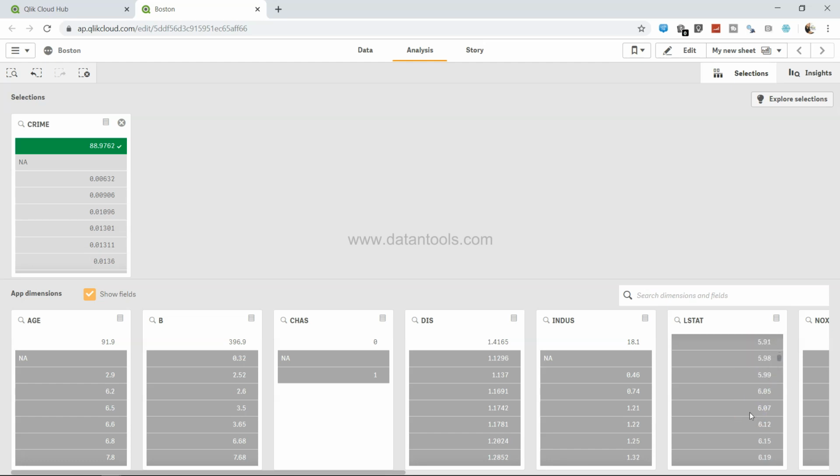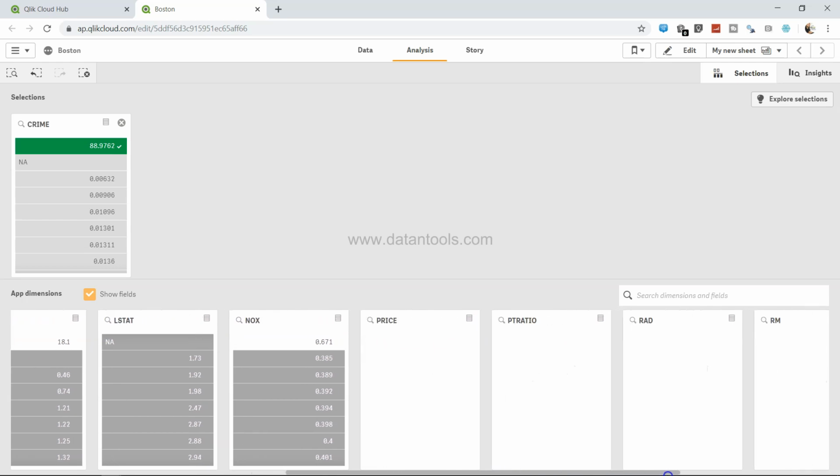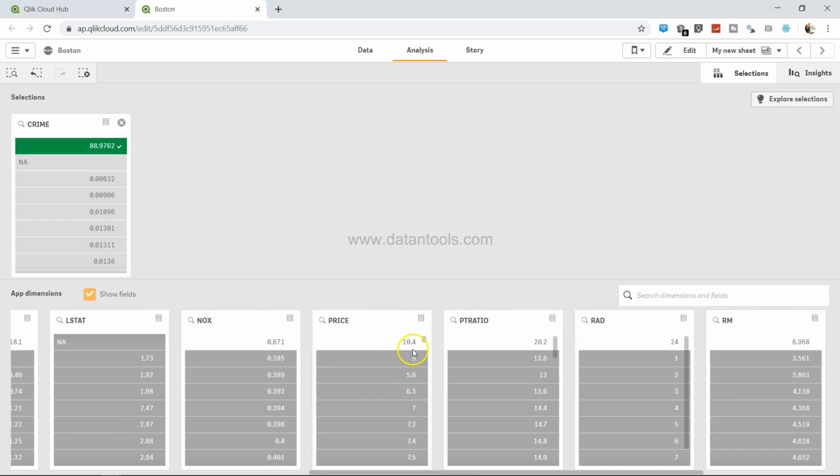That means it is high. That's what they recorded, where the crime is high. And then if I just scroll towards right, I should be able to see the price. As you can see, the price is somewhere in the middle, like 10.4. The lowest is 5. But if you see, the highest is going up till 50. So it's like relatively low price over there.